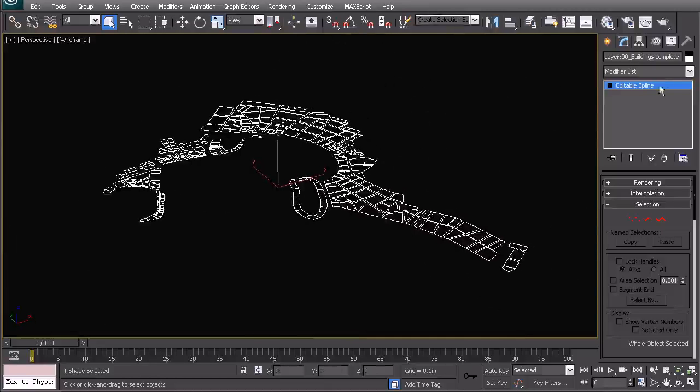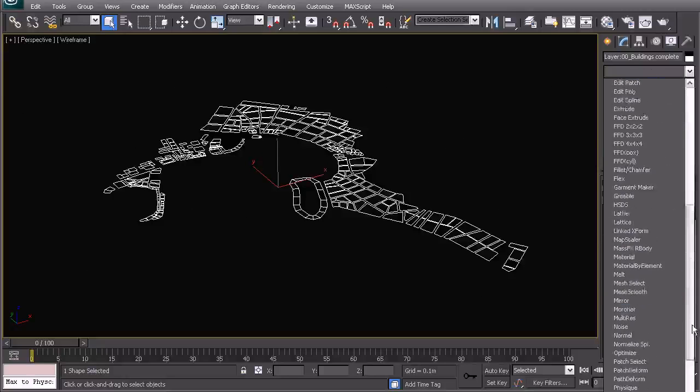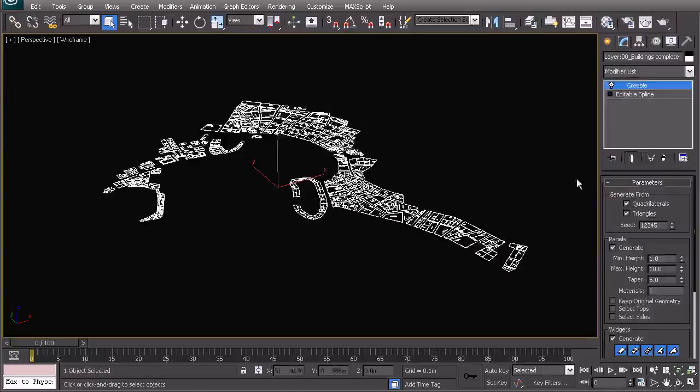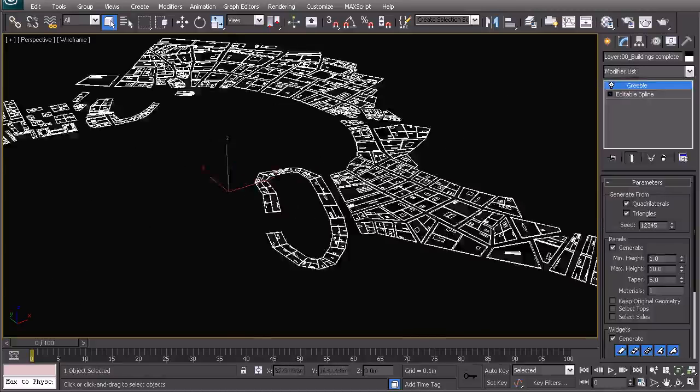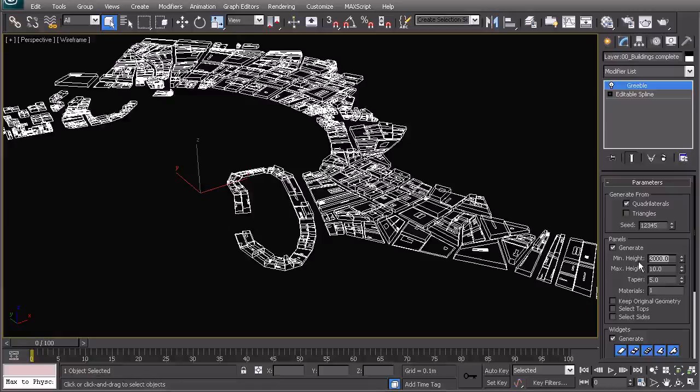So if we go across to Greeble, directly onto the editable spline, we're going to scroll down the menu, and we're going to add Greeble. We know that we don't have any triangles, so we will unselect that. And into the minimum height, I've pre-calculated a couple of variations, and I'm going to use 2000 here, and I'm going to use 5000 in this slot.